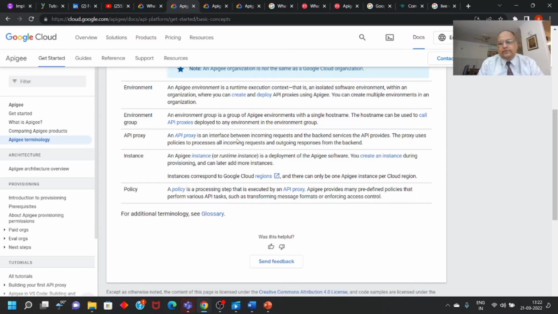API proxy. An API proxy is an interface between incoming requests and the backend services the API provides. The proxy uses policies to process all incoming requests and outgoing responses from the backend.